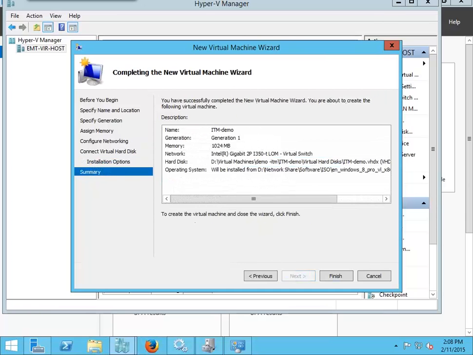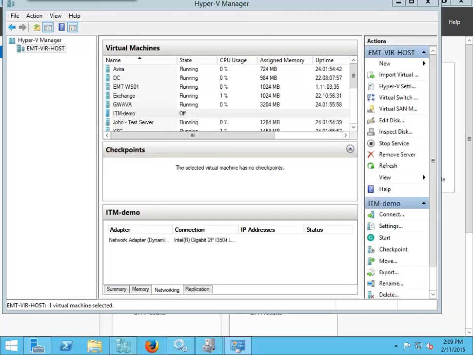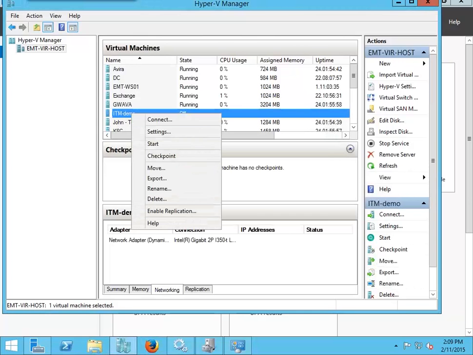Next. So it says, hey, this is generation 1. I can edit it and make it generation 2. Why? It's Windows 8. It gives you the summary. As soon as I click finish, sorry for the latency, it will build me the motherboard basically, and IT Master's demo. Let me go to the settings.